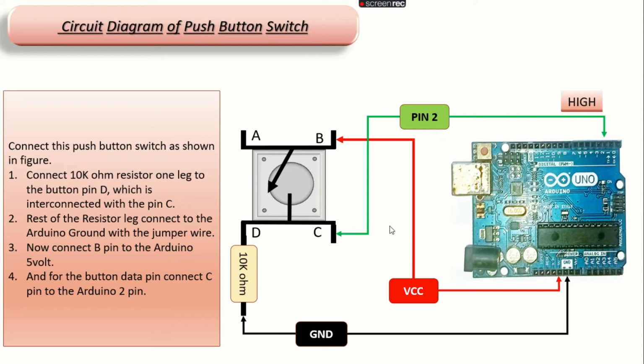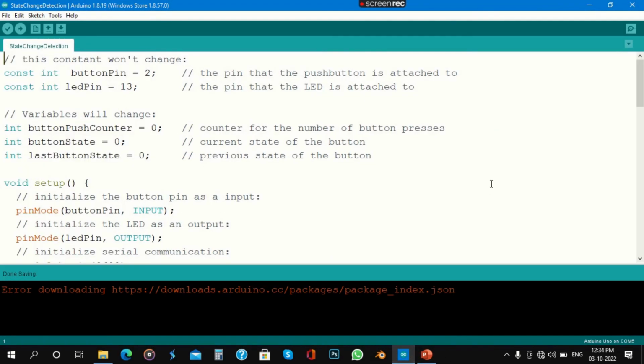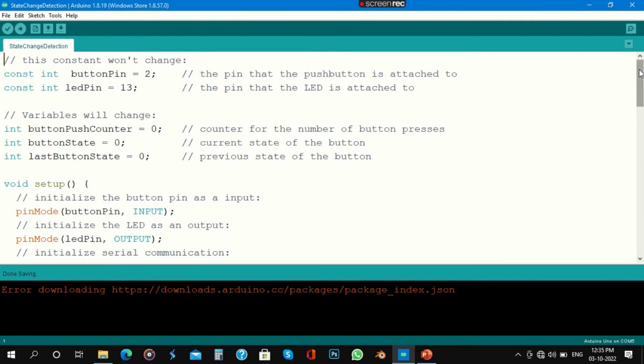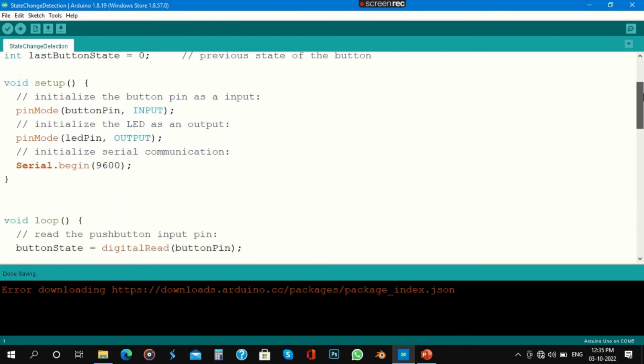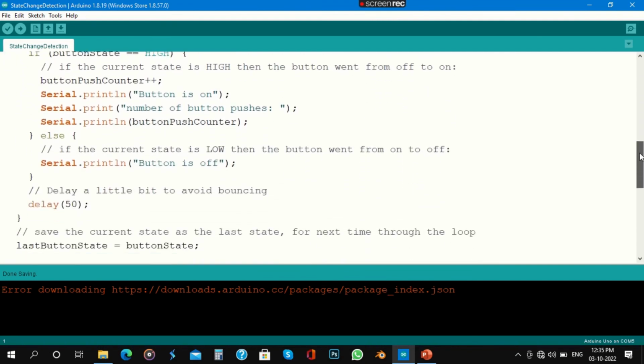So in this video I will show the program where, when the button is pushed, the counter will count 4 times, then the Arduino LED will glow, and again it will be 0, and then it will continue to do the operation. Let's see the program. So now let's start the program. So this is the program. I hope you can understand, because this whole program is so big.